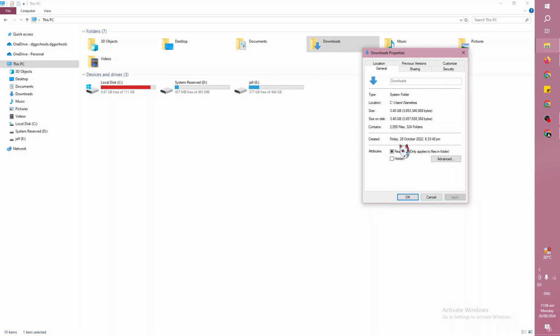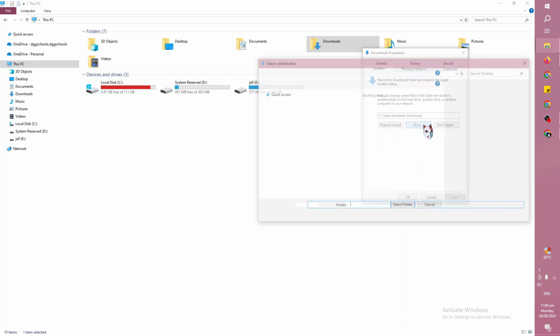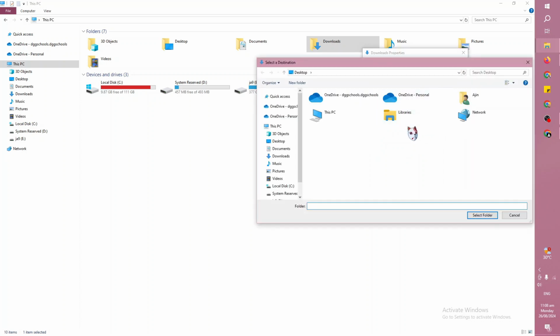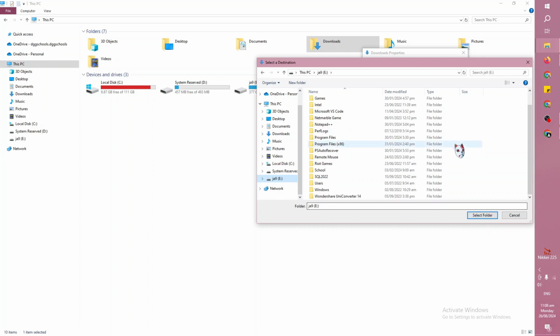Now what we're going to do is go to Location and then click this Move, and then go to drive E, and now we're going to create another new folder. So basically you can name it any name that you want.